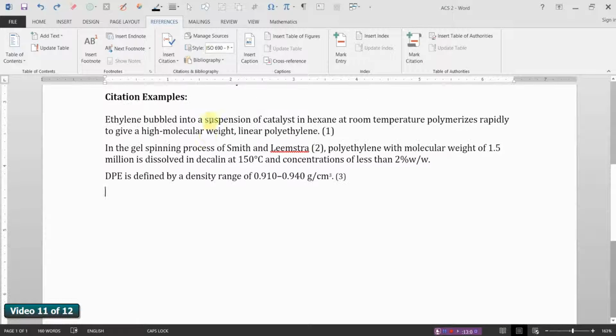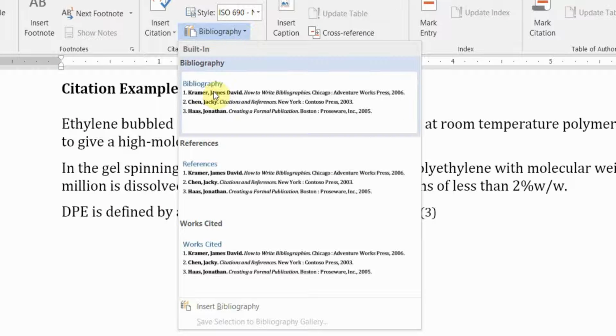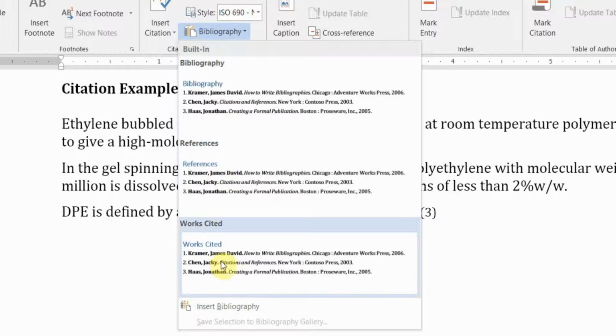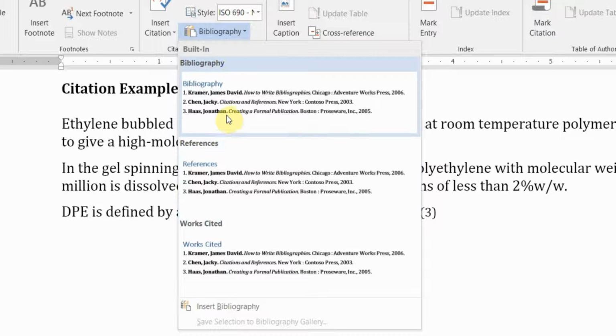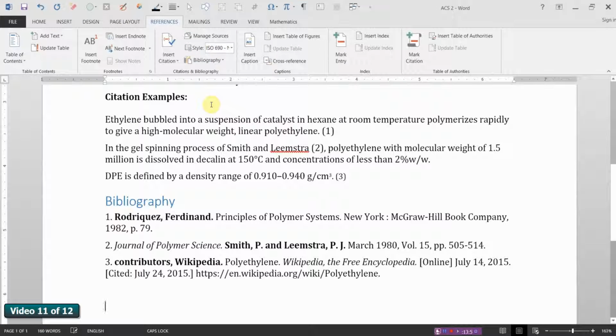Once you've created all your references, your citations, it's relatively easy to create a bibliography using Microsoft Word. Now, the bibliography will go on the last page, on its own page, but for ease of viewing, I'm going to place it right here following the citations. So click on the Bibliography tool in the References tab. Notice we have Bibliography, References, and Works Cited. And notice that according to the ISO 690 style, there's really no difference between a bibliography and a reference. So I'm going to go ahead and click Bibliography.